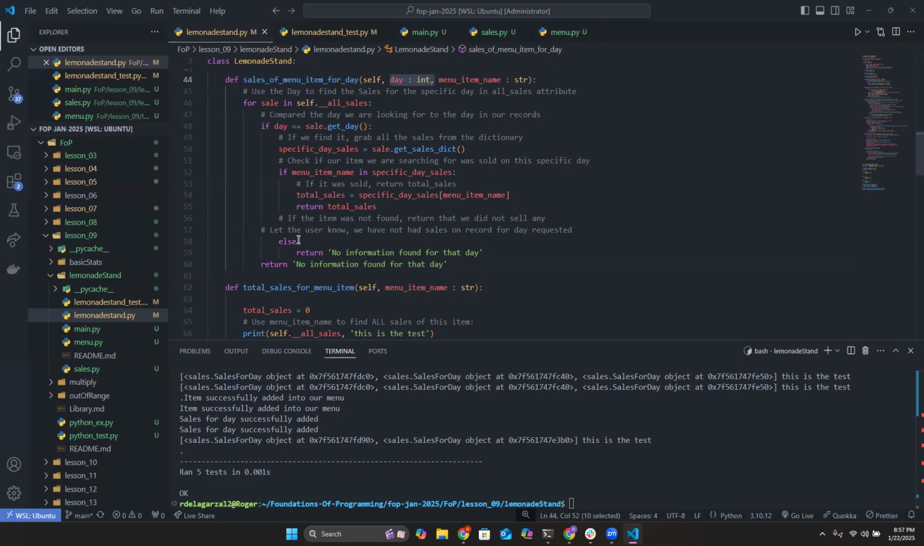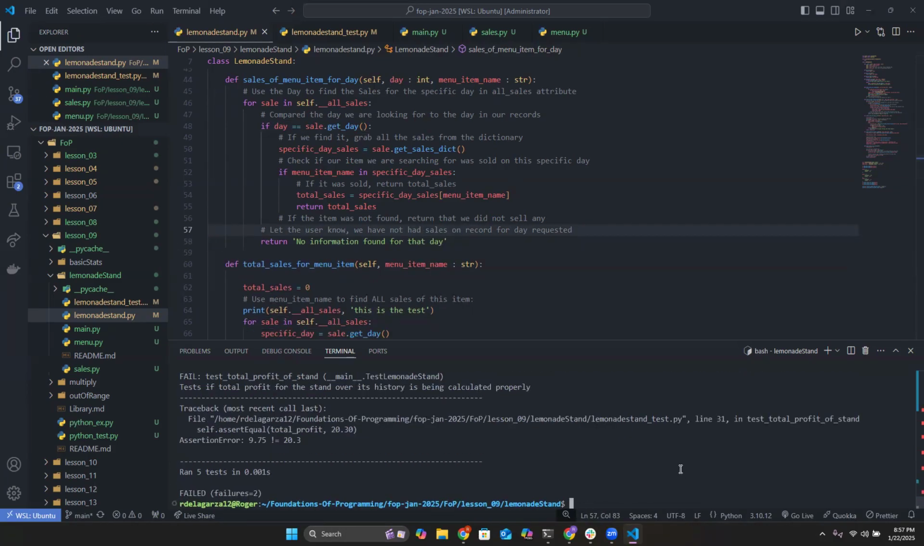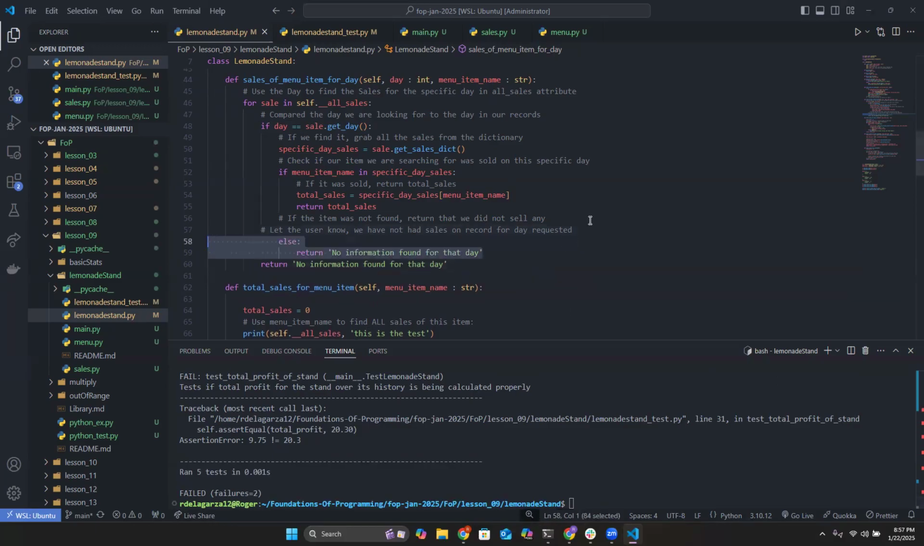Oh Lord. So can we just get rid of that redundant else return statement? That else return no information found for that day. I mean, that's inside the double ifs. Nope. Okay. Right? Because it's going to encounter, we still need this, because it might actually find a day, right? It will find a day. But it does not necessarily mean that the item that we're looking for was sold that day. So we still need this in here.